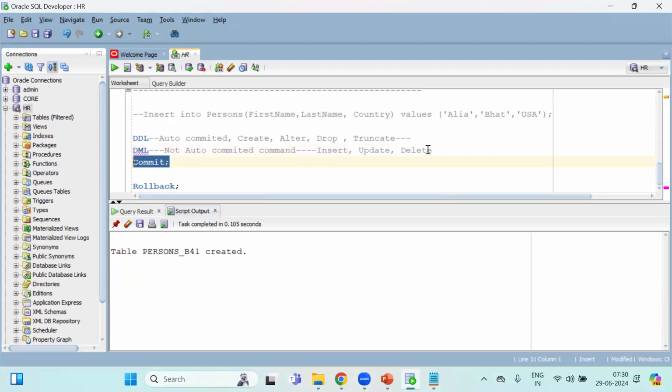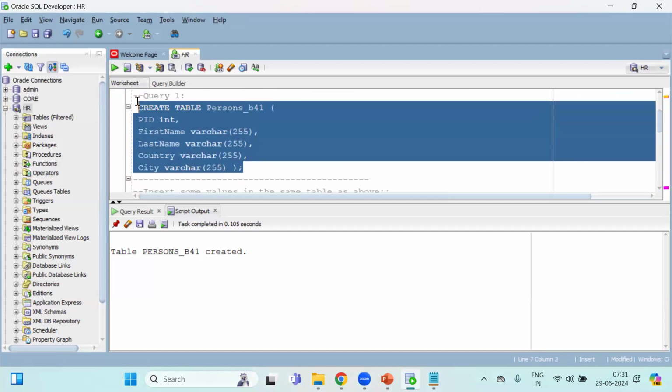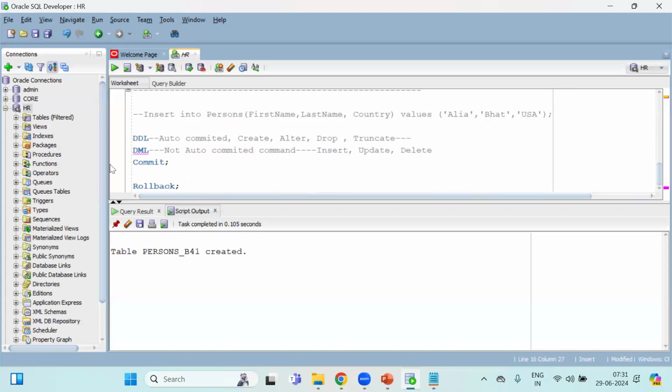In DML, it's not an auto-committed command. Whenever you perform insert, update, and delete, you have to save the changes using the commit command. See, this create command is a DDL command, so you don't have to save it; by default, it will be saved permanently. But if I run this insert command, then I have to run a commit command. Then only it will be saved.